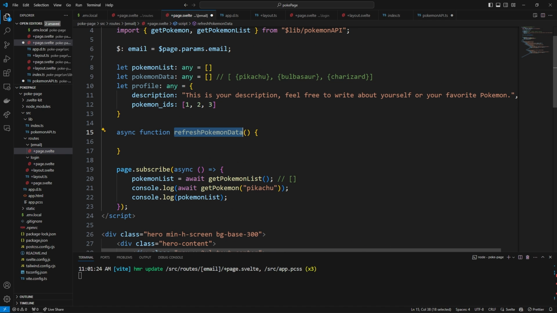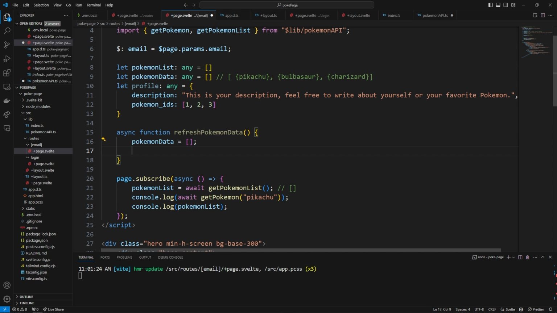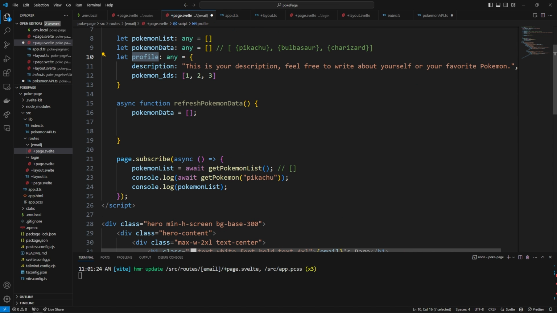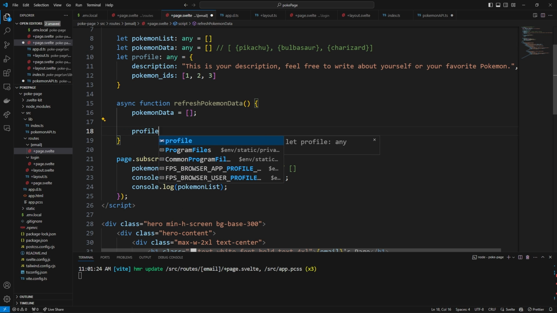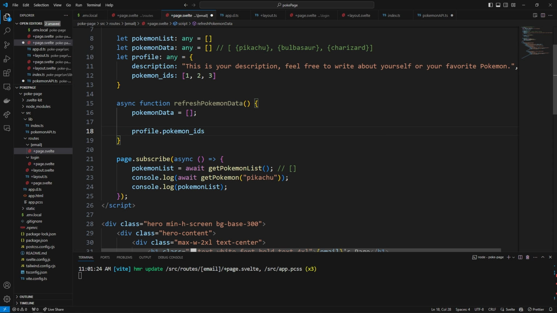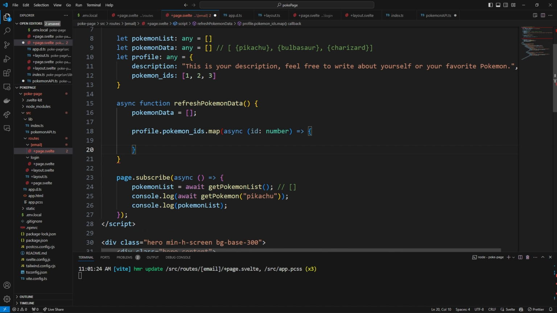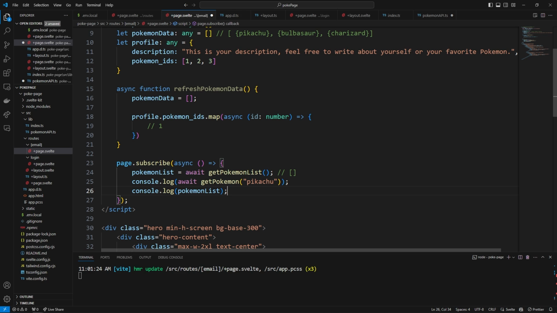This is a simple refresh we can use, kind of like refreshing a website, where whenever we run it, we're going to set pokemonData equal to an empty array. And then we're going to go into the user's profile.pokemon_ids. We can always assume this is an array. So we're going to say .map equal to async, then the ID, which is going to be a number. We can close that up. One thing I forgot to mention here, which is super important, is this getPokemon also allows us to pass in IDs.